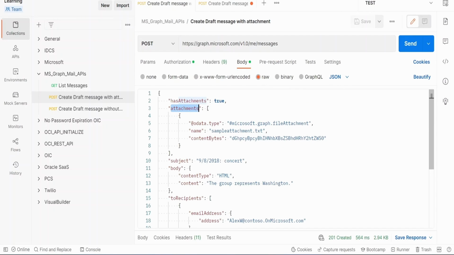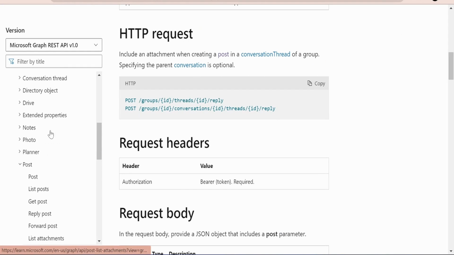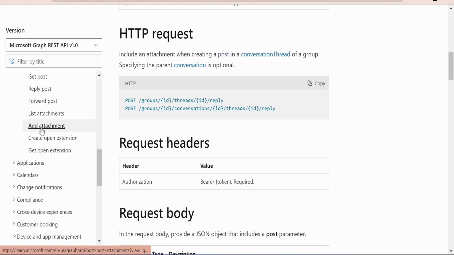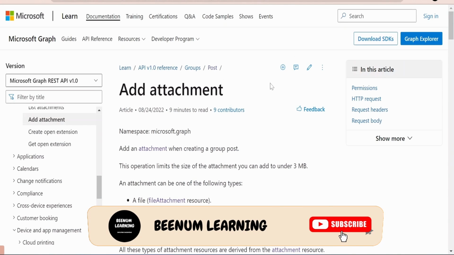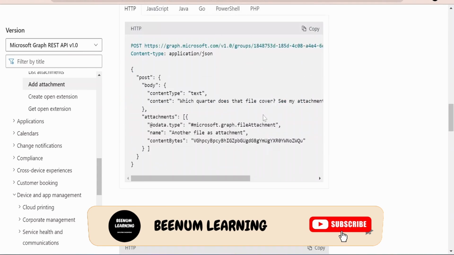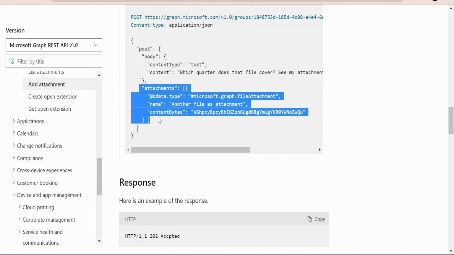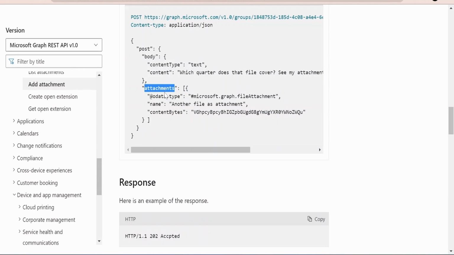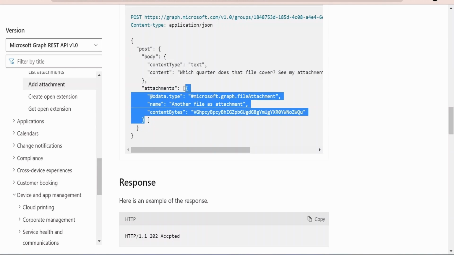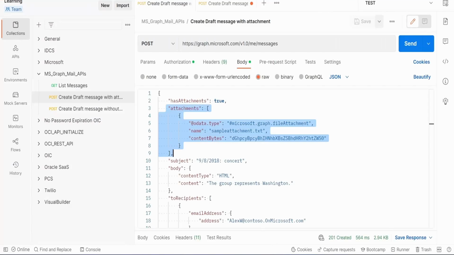If you are looking for the exact format in which we have to send, go to the documentation, and on the left side under posts, we have add attachment. Click on this. It will open the add attachment documentation page. If you scroll down, there is a section over here. We need to copy and paste exactly what you see. I have done the same, wherein the name of this array is attachments. Within the array we have one object with JSON names and values like data type, name and the content type. Exactly the same I have copied over here.